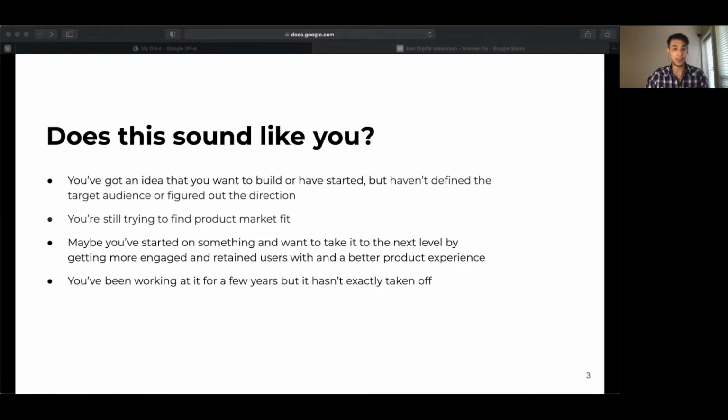You've got an idea that you want to build or have started, but maybe you haven't defined the target audience or figured out the direction. And this could mean you're still trying to find the product market fit. This means you're spending a lot of time and effort on development and you're adding more and more features, but failing to hit the mark. Even worse, you could be silently building something without market feedback, and that is extremely risky and dangerous.